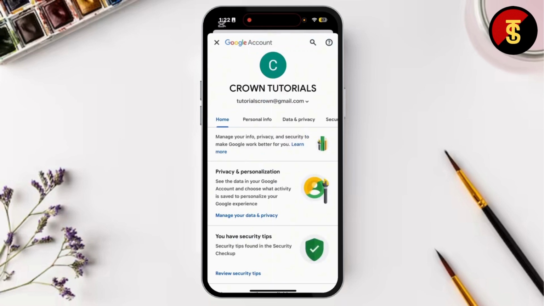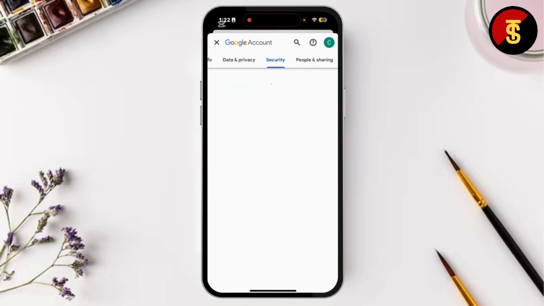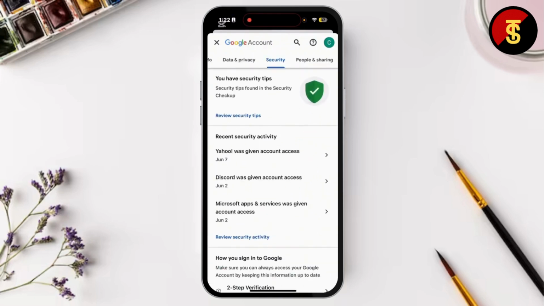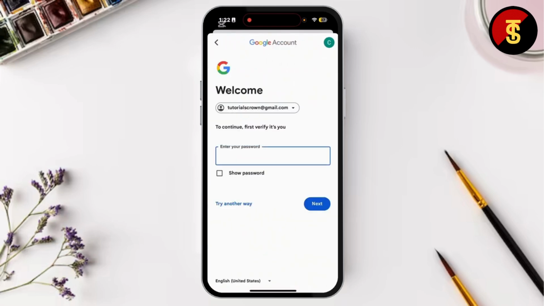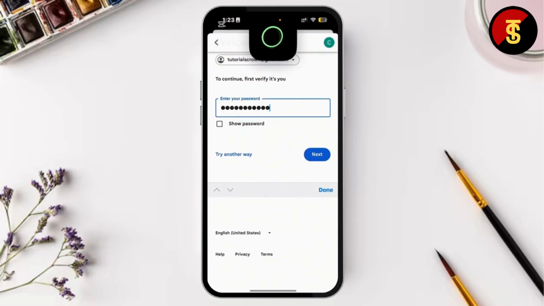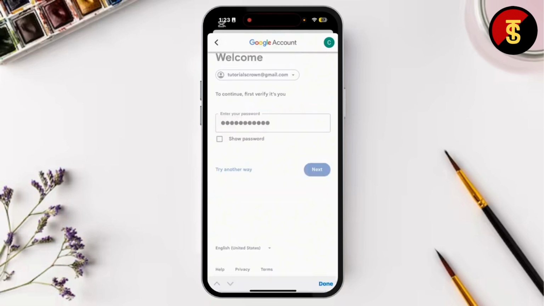After you come to your Google account section, you'll have to swipe right from the top and tap on Security. From here, you'll have to scroll down and come to the section Password. After you find it, tap on that. And from here, to continue, first you'll have to verify it is you. For that, enter your Google ID password, or you can also go with the option Try another way. After you enter your Google ID password, tap on Next.